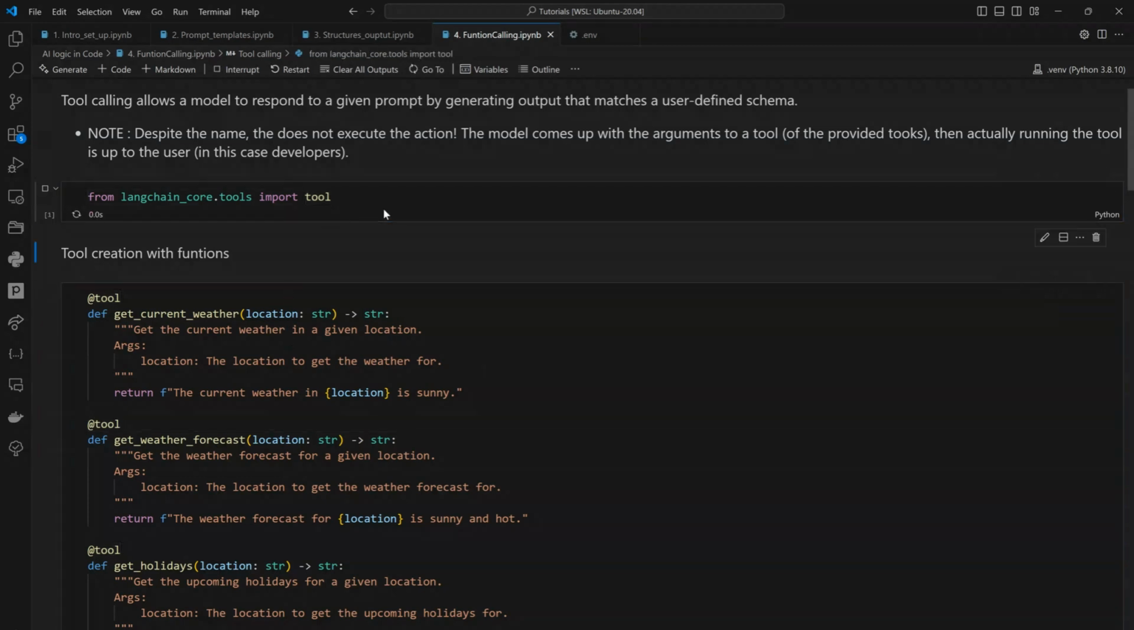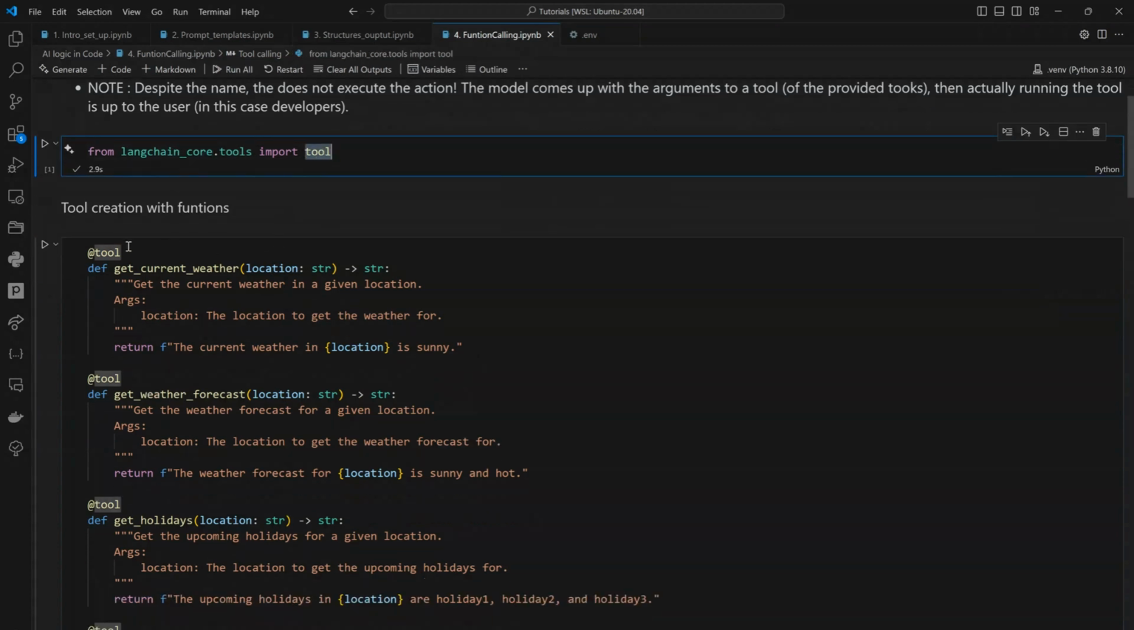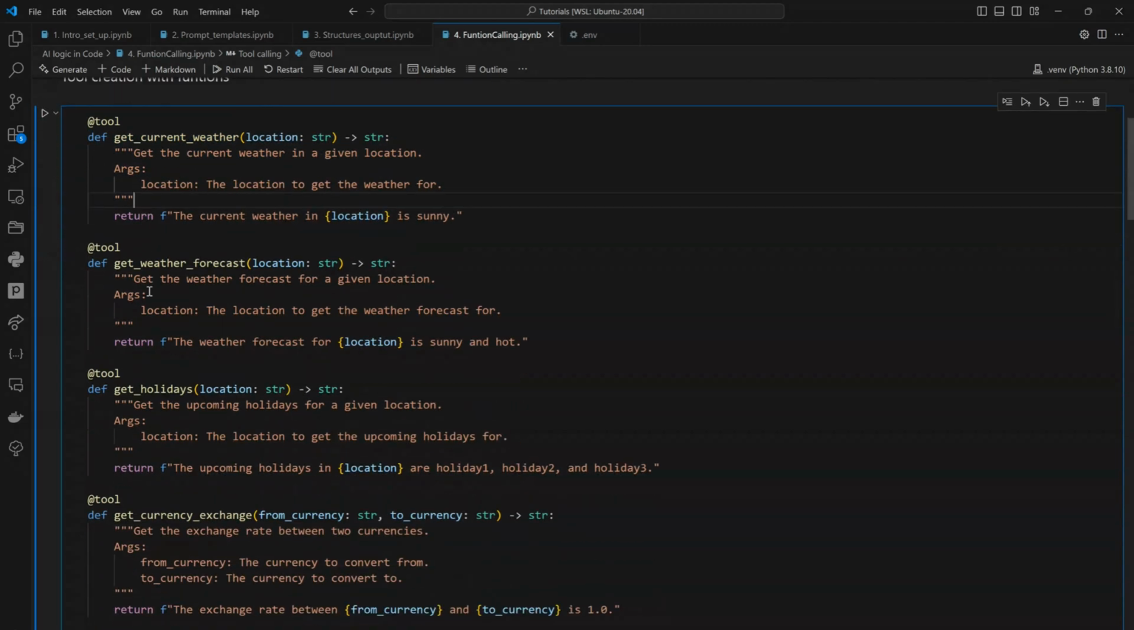The only new thing we're importing here is from LangChain core tools, import tool. This tool is a wrapper function in Python development. A wrapper function is a function that takes in another function. If you don't know about that, you can just go and Google it up. But basically, you put the at symbol, then you say tool, and then you put the other function below it. So in this case, we are creating the actual function tool.